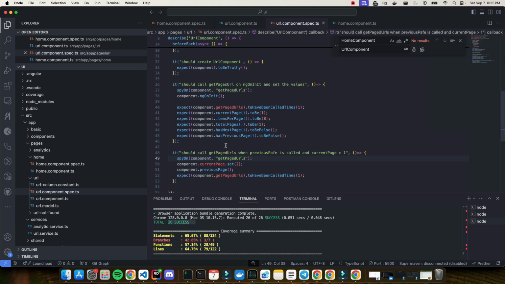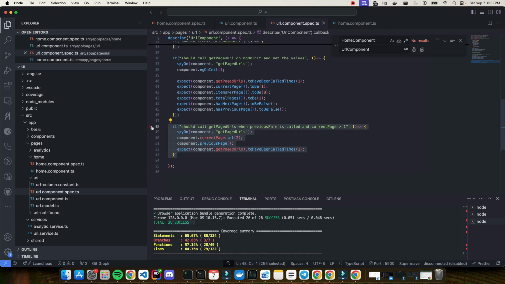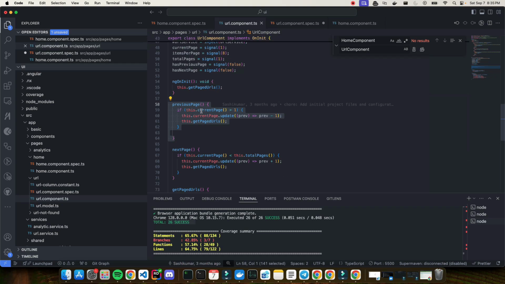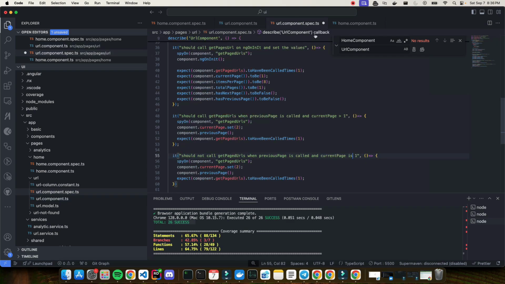And if I save the changes, I'm expecting the test case to pass, and again I got 26 test cases passed. Okay, and now we'll copy the same test case, because now we have to write it like this. So it should not call. It should not call getPagedURL of the previous page when the previous page is called and the current page is equal to 1, because the condition was, if this current page is equal to 1, this will never come in this block. And if it doesn't come, this page result will never be called. So that's what you can expect now.